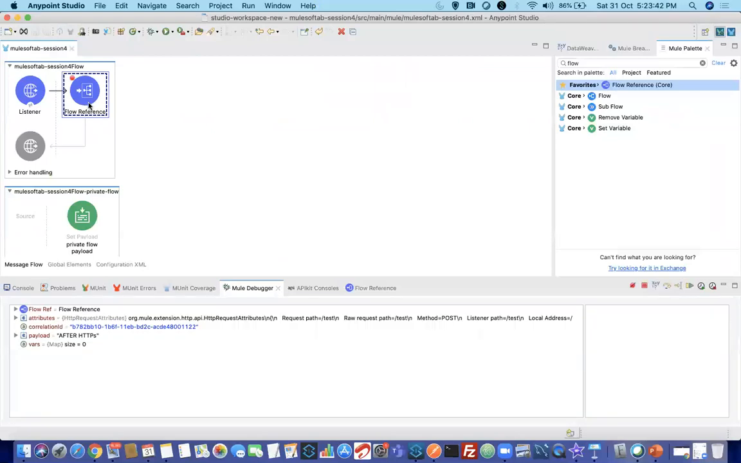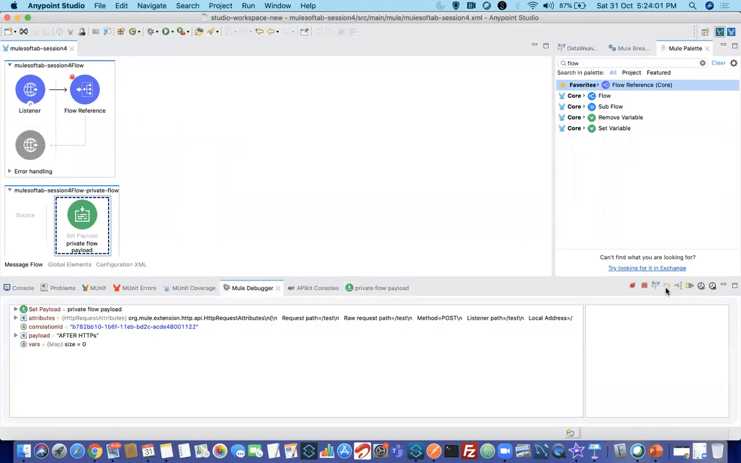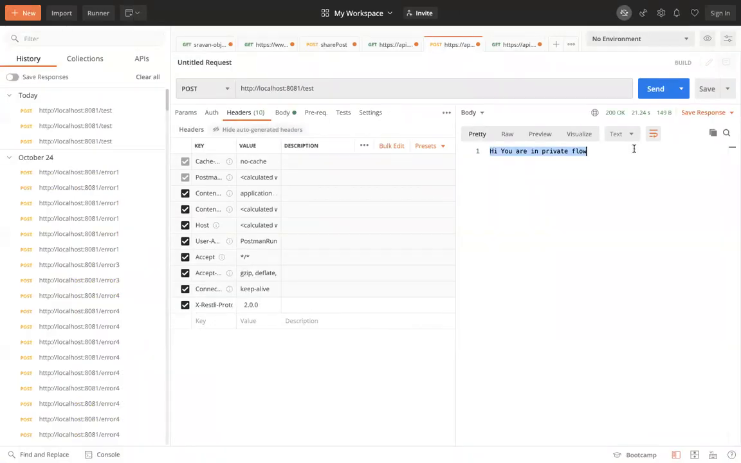You can see our request is coming to flow reference, and see how flow reference is routing to that particular flow. Go to next processor. You can see as flow reference, we are giving this private flow name. It came here, and whatever is there in this set payload will be displayed as our output, because that is our last connector. If you go here, you can see it is saying, hi, you are in a private flow. Got it?